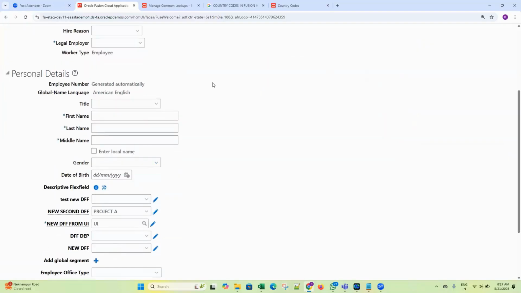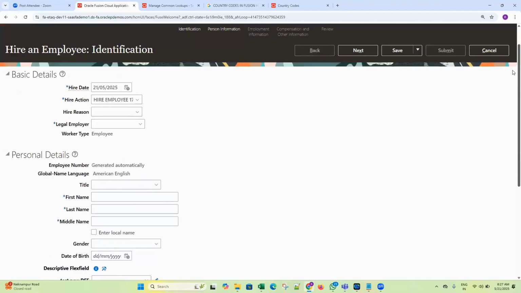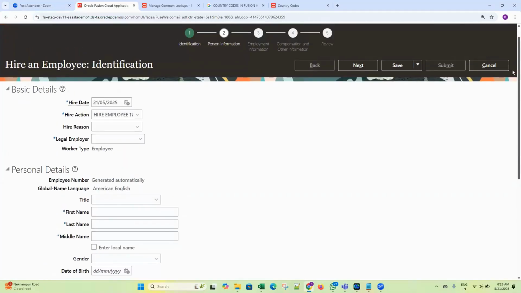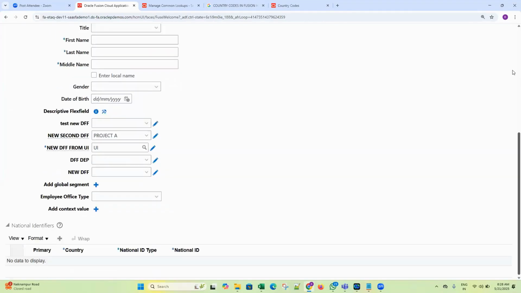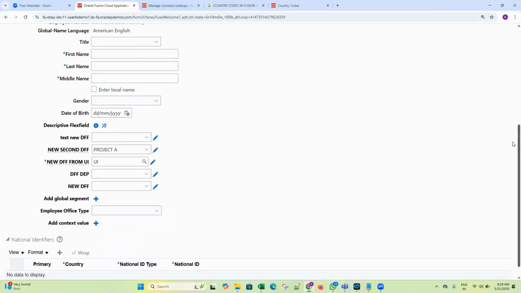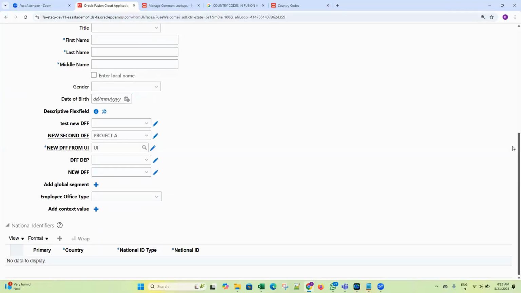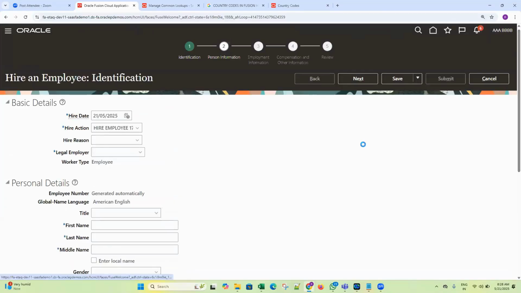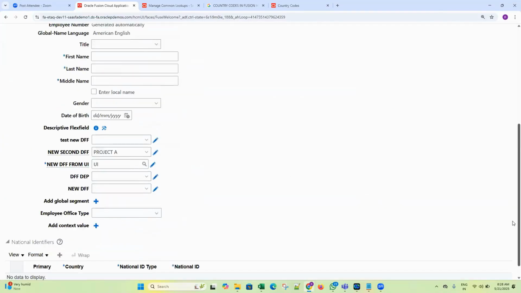But the client is asking, Raghu, on the new hire page, I want to capture more information, that is project details or something. Then this can be achievable from descriptive flex fields. Okay. Come here. On which page the client is asking us to create the new attributes, come there and just click on highlight flex fields. Then everything will be highlighted.